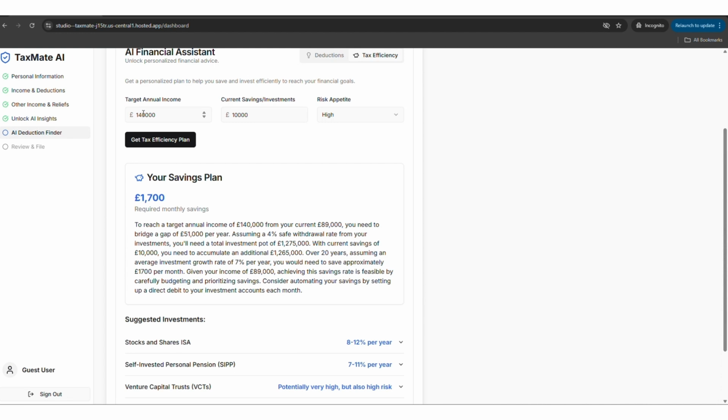So in order to achieve this annual income of 140,000, it says that to reach a target annual income of 140,000 from your current 89,000, you need to bridge a gap of 51,000 per year, assuming a 4% safe withdrawal rate from your investments. You need a total investment of £1,275,000. The current savings are 10,000. You need to accumulate an additional £1,650,000 for this one, right?